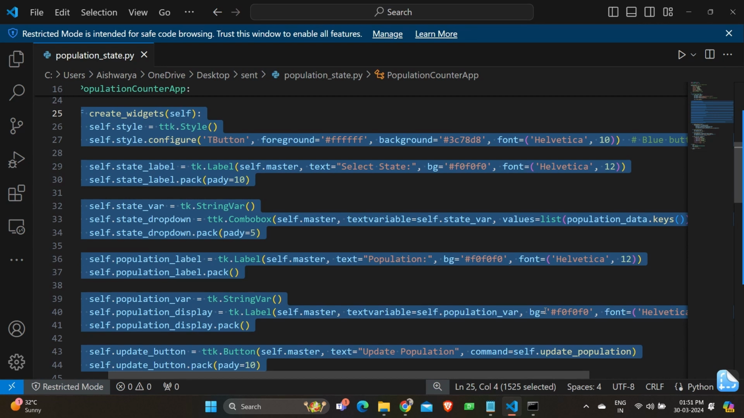font=("Helvetica", 12)). This line creates a label widget with the text Population, light gray background color, and a Helvetica font with the size 12. It is associated with a parent widget, self.master. And we have self.population_label.pack(). This line uses the pack geometry manager to place the self.population_label widget in the main window.